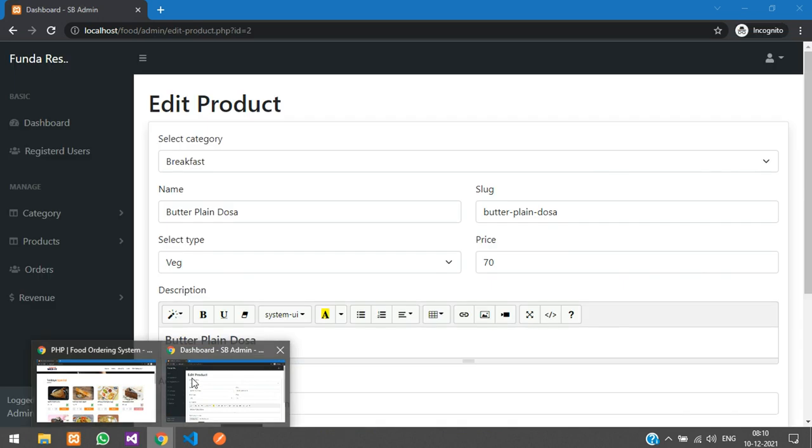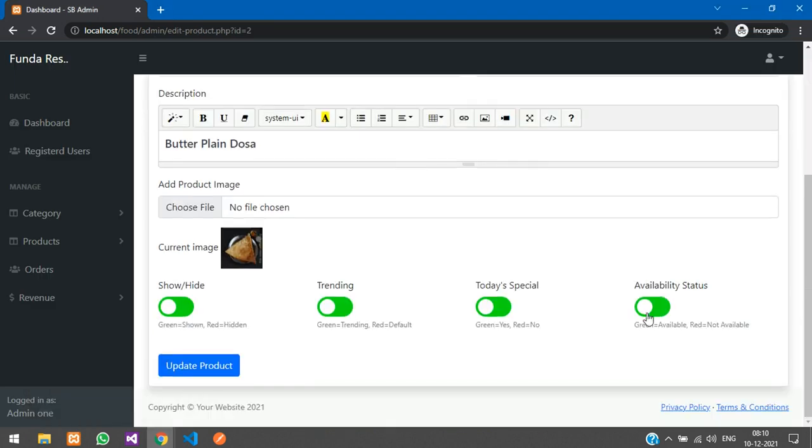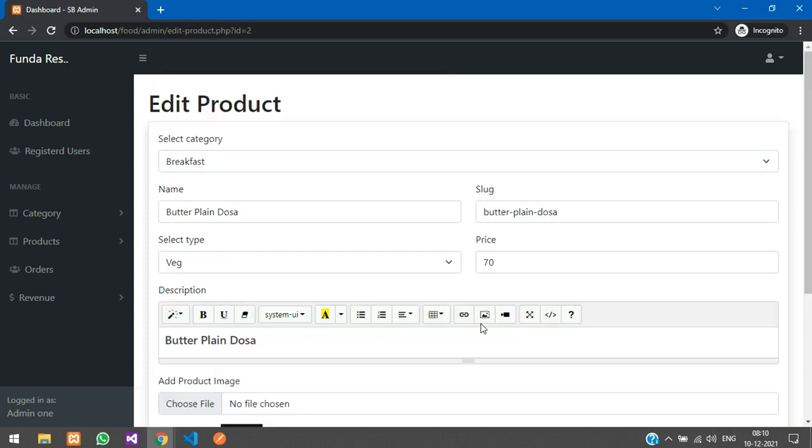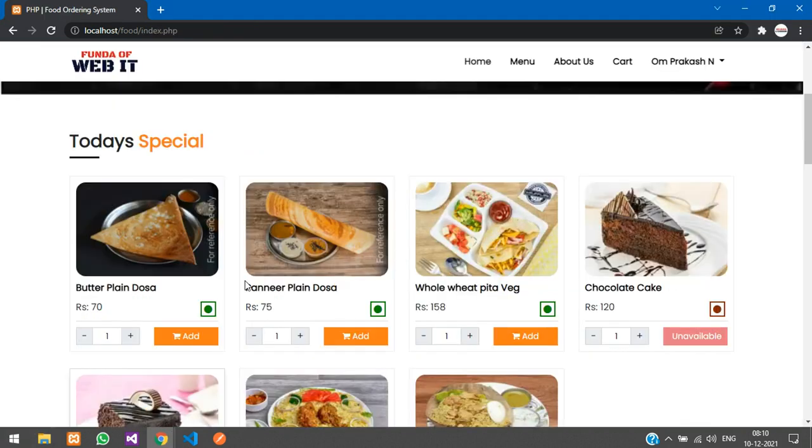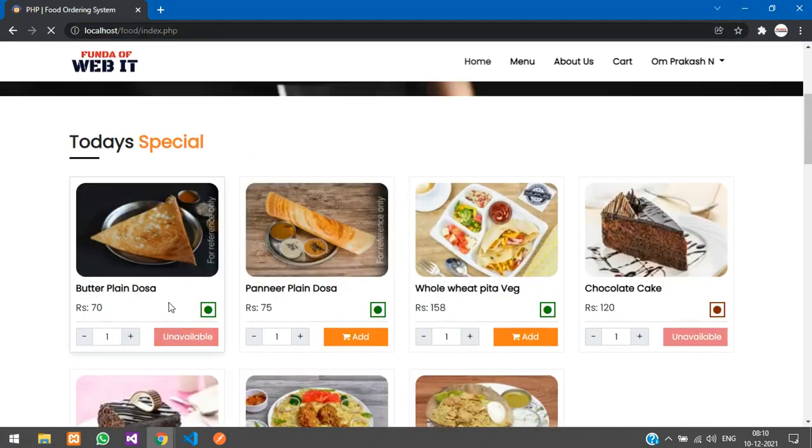And over here you can see the availability status, right? For the next 2 hours it is not available, so I'll just make it unavailable. You can see over here green is available and red is not available. So when you refresh, this will turn unavailable, so you cannot place an order for it because temporarily it is not available.